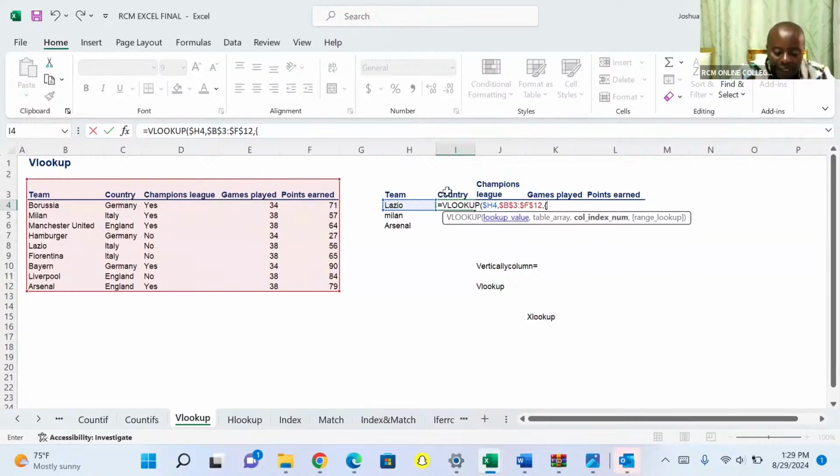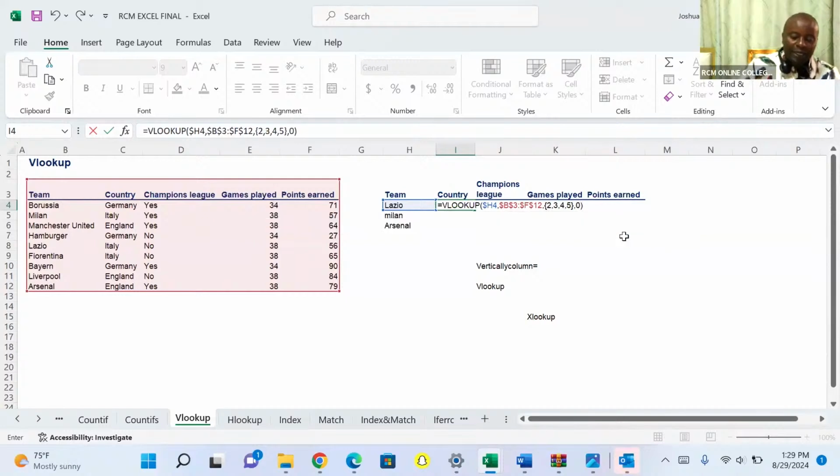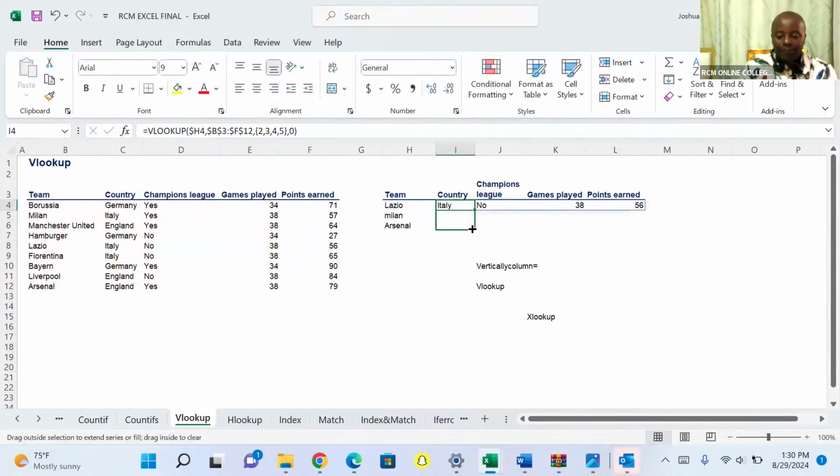So which columns are missing? Remember, column 1 is full. So we have column 2, column 3, column 4, and then 5. And then we come and close this up with a curly. Then we say comma. And then now what do we have here? False, because we want exact matches. So we say 0, like that, and then we close the brackets. No more curly brackets now. So enter. And then once you get there, you should be able to come and pull this down the way you wish. So that is it.